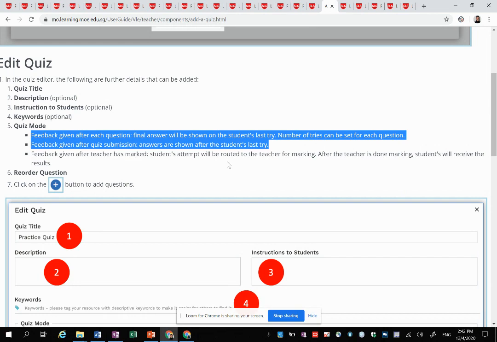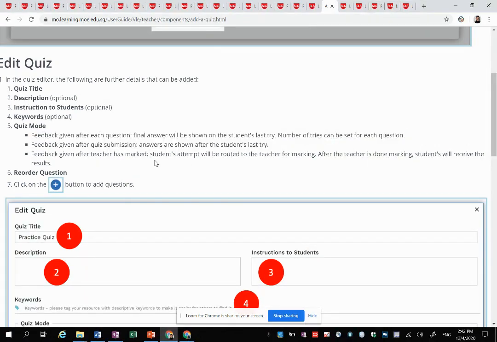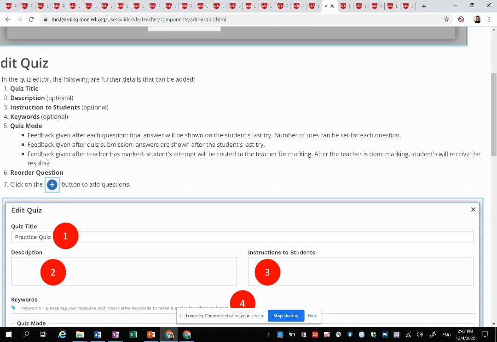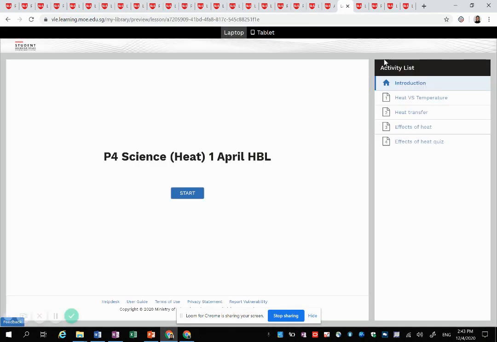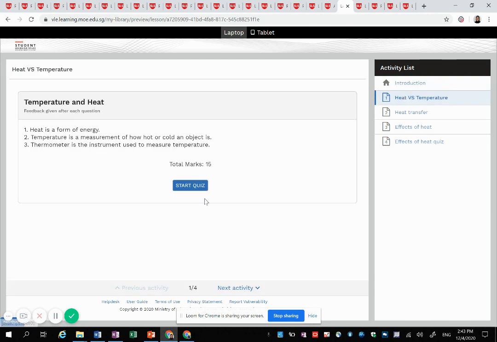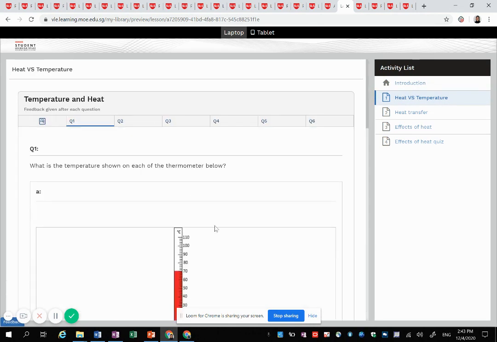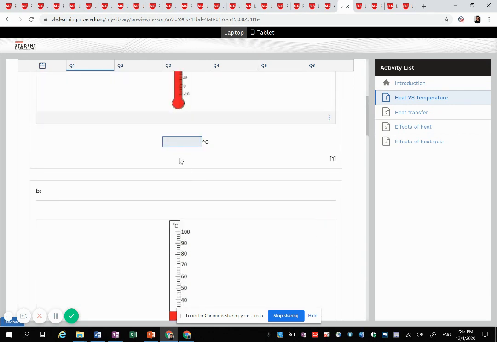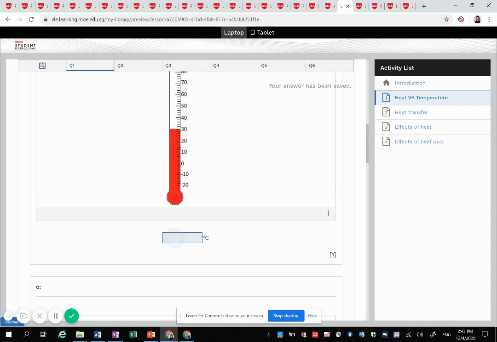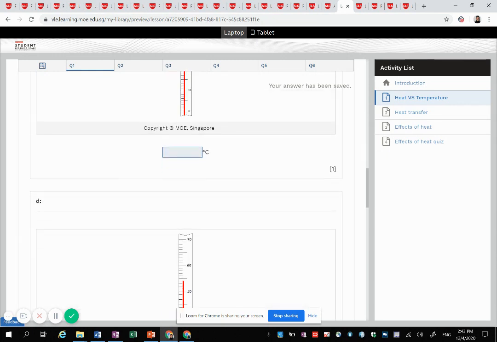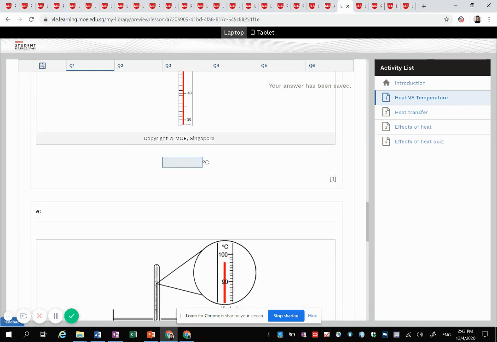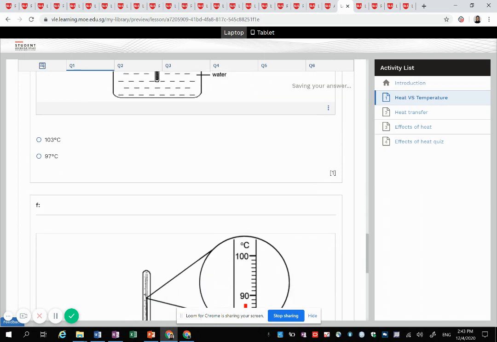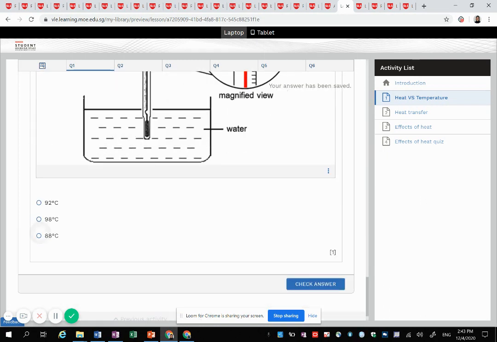If you are using free response questions or drawing questions, I would suggest feedback given after the teacher has marked. So let me show you first in this mode over here. What I did for the students is that they get to view their answers. Let me just type a random number first. Over here they get to view after each question is done.